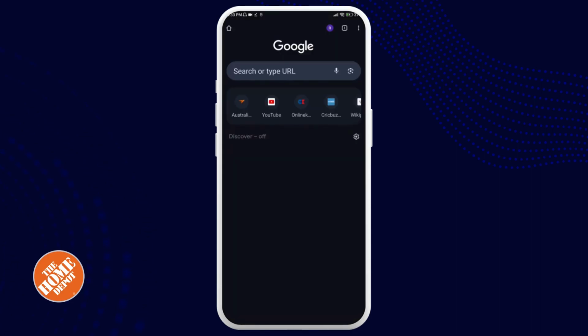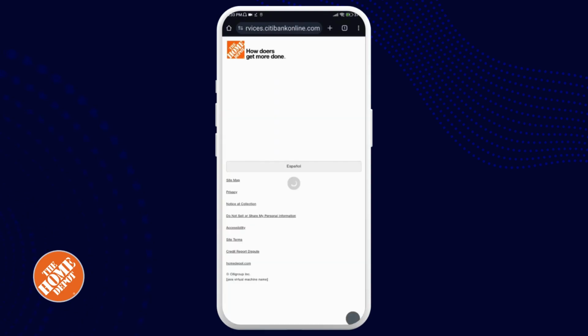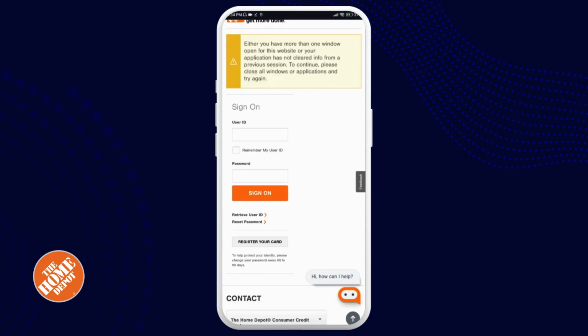After opening your Google Chrome browser, search for Home Depot credit card login. The first search result is your answer, the one from citi.com, since Citibank is linked with Home Depot. So tap on it and wait for the page to open up. And once it does, as you can see, you have to sign in with your user ID and your password.